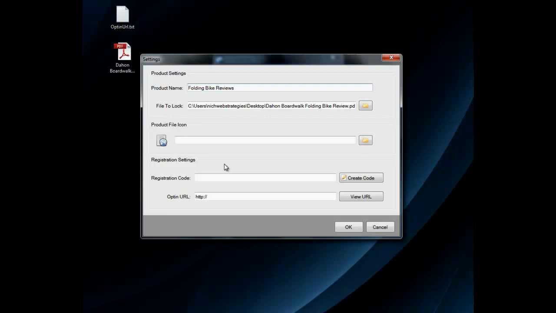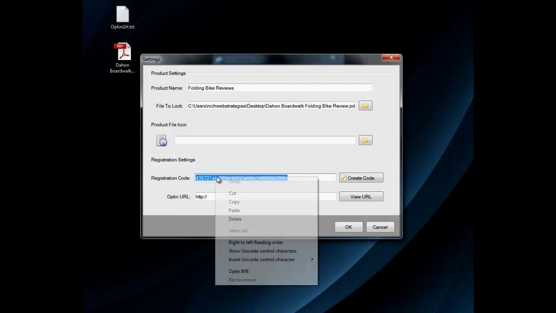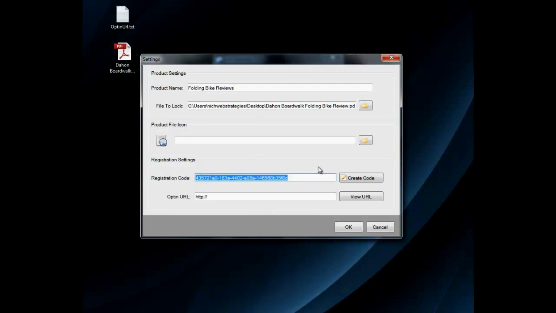Then the next section is the registration settings, which is the most important piece of the puzzle. You can enter a registration code for your software. You can enter anything you want there, but what I like to do is have the software create a code for me, and I'll copy it to my clipboard for later. And then the next piece of information is the opt-in URL.